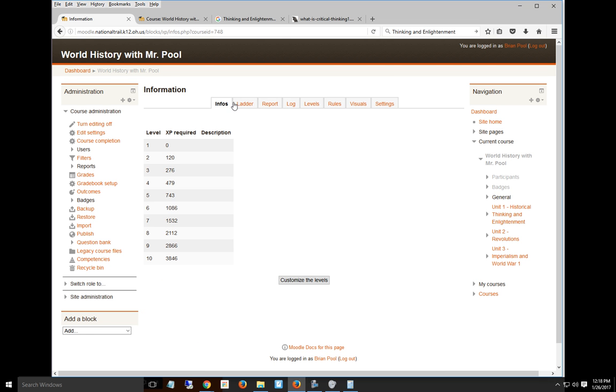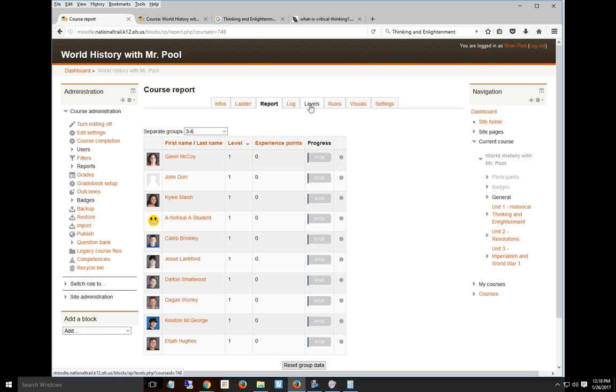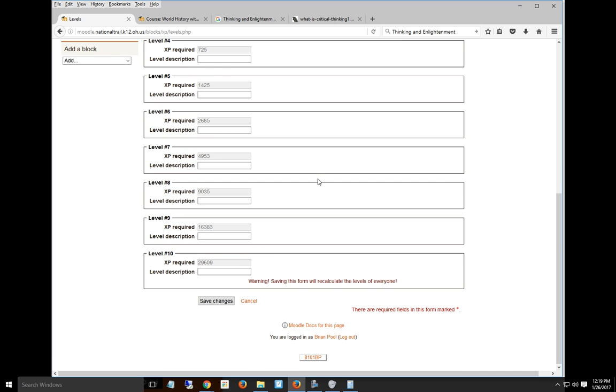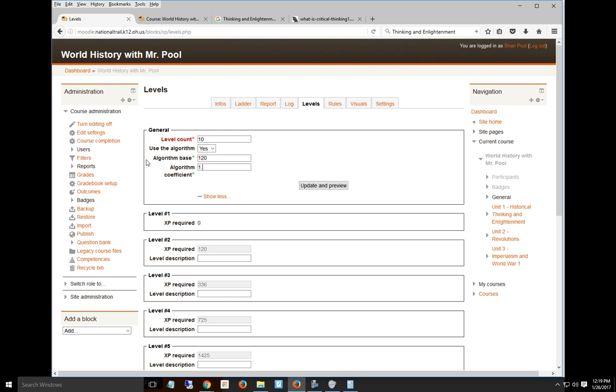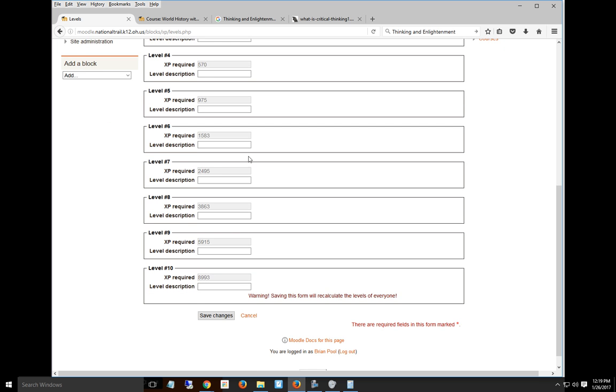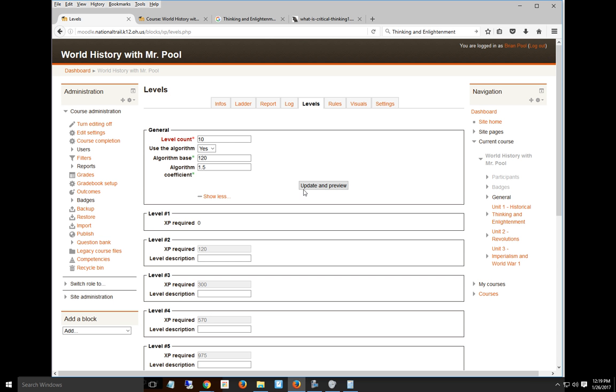The info, let's see the ladder. You can change what the ladder is over here in the levels page. There we go. So I'm going to show more. It starts out with 120 and it has a logarithmic algorithm of 1.3. I changed it to 1.8 in my class because of how much they were going, and you can see that it makes level 10 almost unobtainable, but they're all at level 7. So you could play with that logarithmic algorithm and decide where you want your kids to be, and if you do it later, it just redoes their levels, so it's not going to hurt anything, and you can up the number of levels as well.